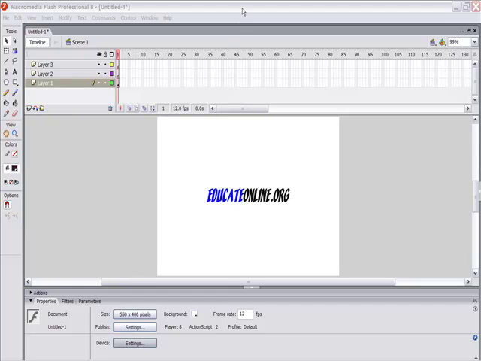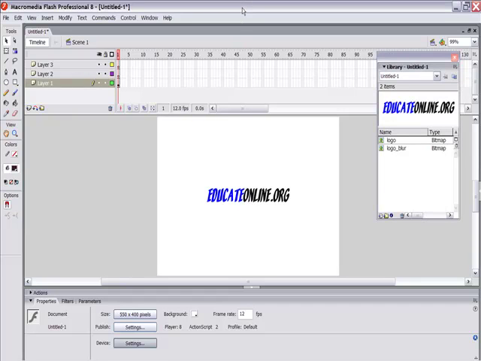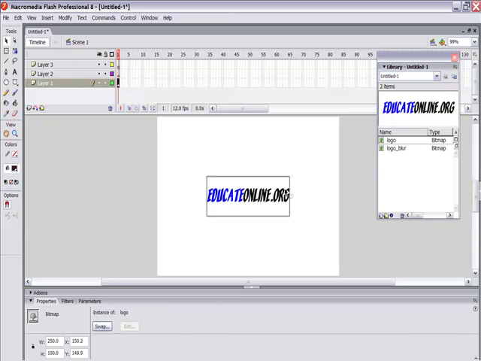Okay, one of the effects that I'm going to show you today is how to take a blurred image and sharpen it. Basically what we're going to do is take this Educate Online image right here. We're going to go from a blurred image, as you can see right here, and turn it into this crisp image.